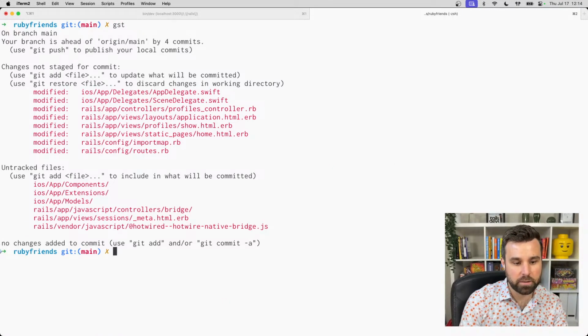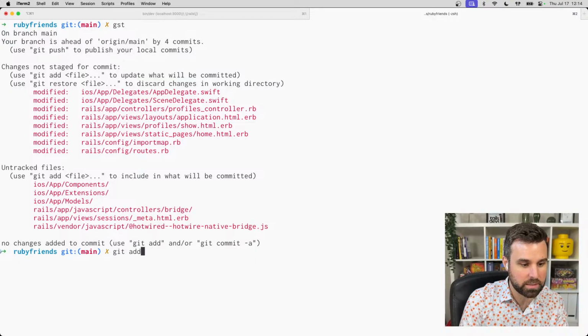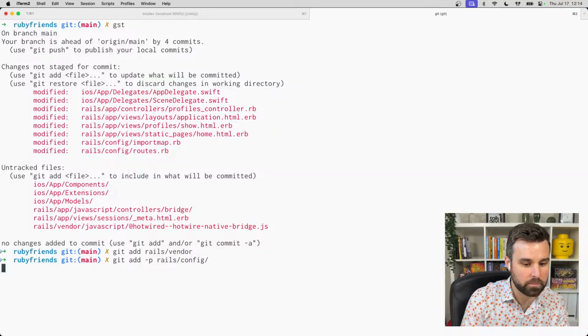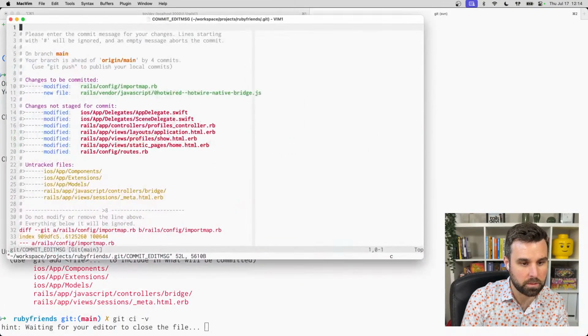Okay. So we got a lot here. I'm probably going to add the Hotwire Native bridge first. So let's add Rails vendor and then add Rails config, import maps. Yeah. So add native bridge package.